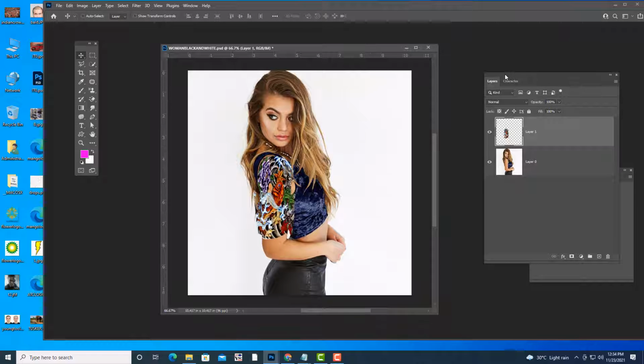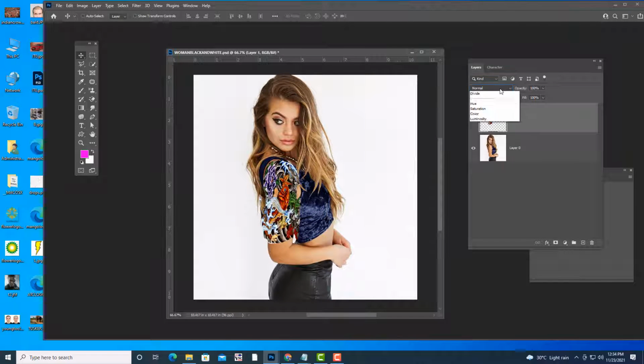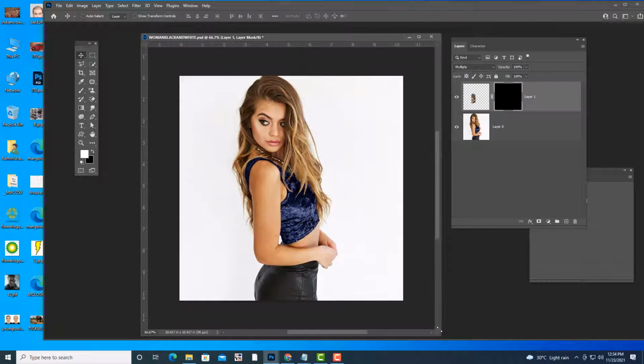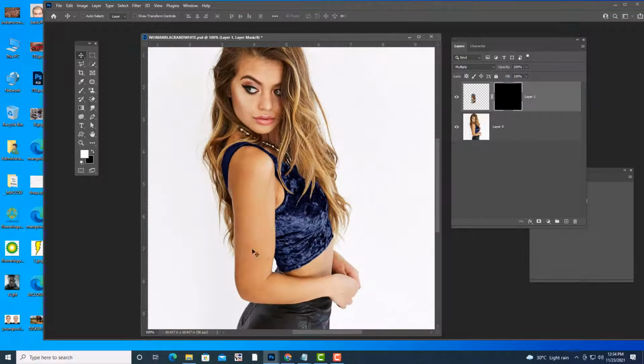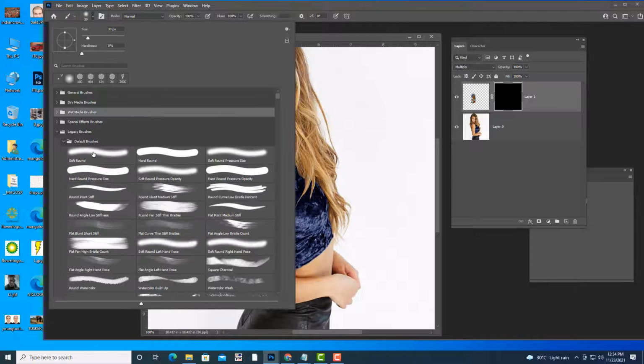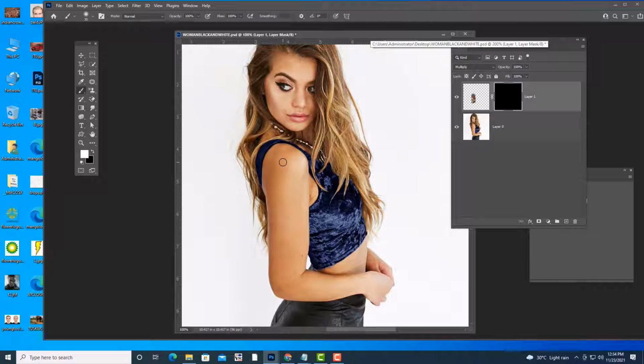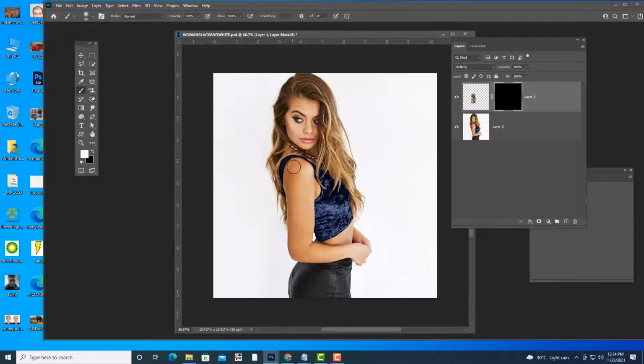So the next step what we have to do is, I am going to apply multiply blend mode, and then I am going to apply a hide all mask to this. So Alt and click. Now I have applied a hide all mask. So I am going to select a brush tool. Which brush? Soft round brush. Always take a soft round brush, and then we will paint only on her hand. Which color has to be there? White.